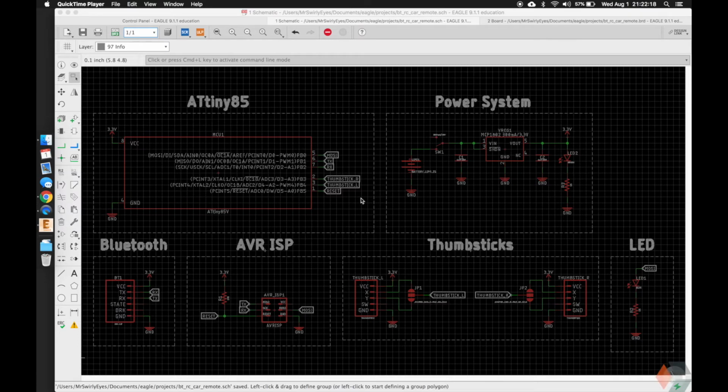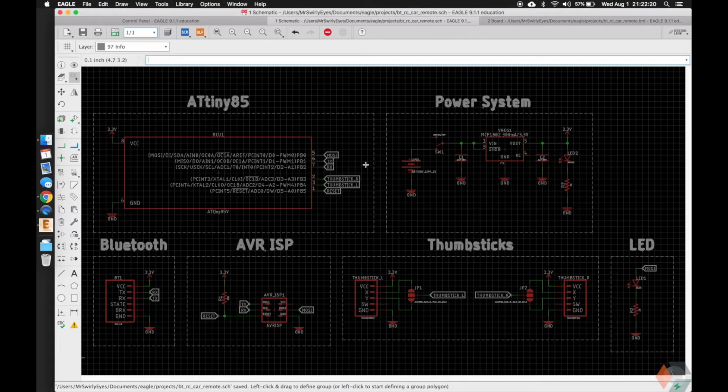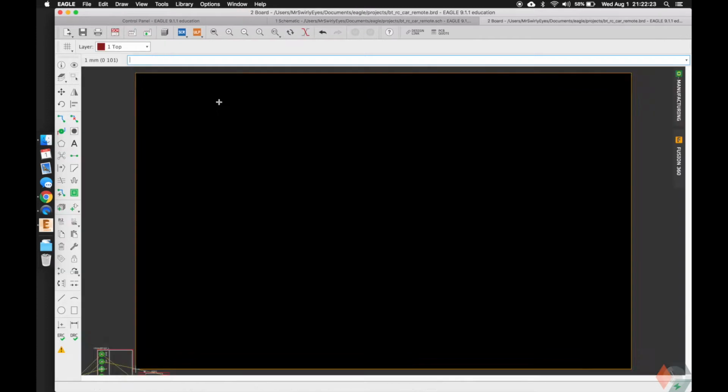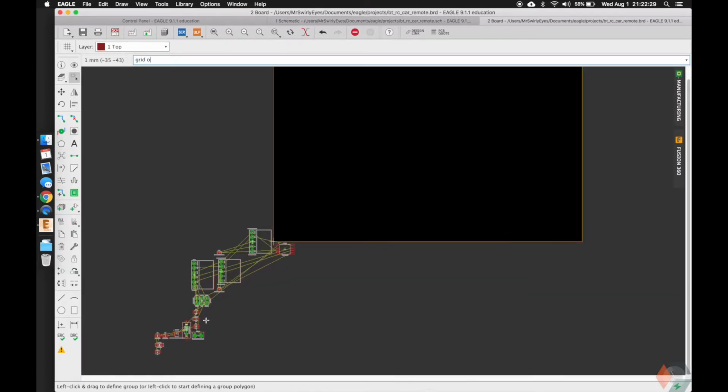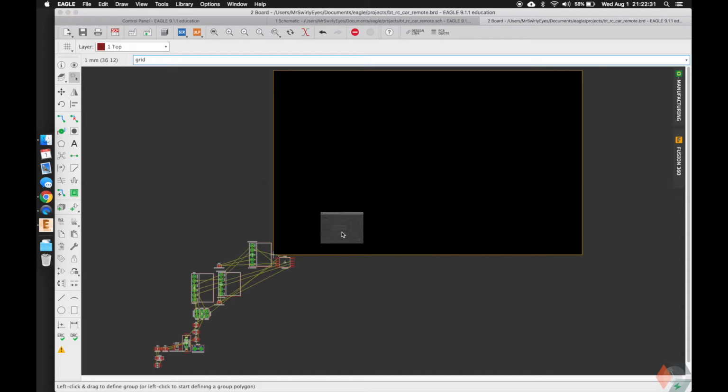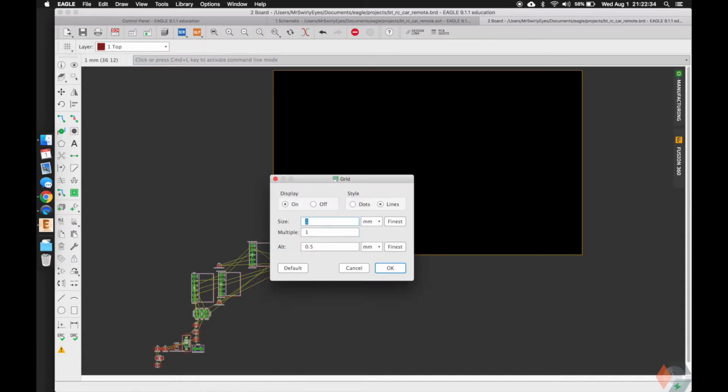Alright, welcome back. So now we're going to do the board. So let's switch on over to the board. We can just type in board here and we can see all our devices. Let's turn on the grid. If you haven't already, or hopefully you guys did this earlier, make sure you have your grid to 1 millimeter, alt 0.5.